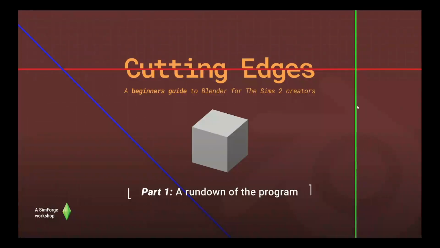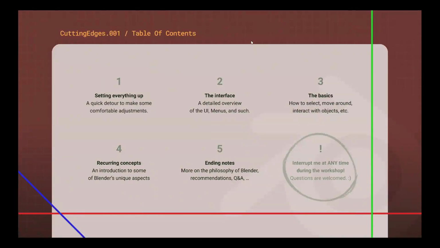So, like Jason said, this workshop is going to be about Blender. I hope it's not going to be too much of a doozy because it's going to be a little bit theoretical. We're going to dive deep in the next part, but this is part one, which is a rundown of the program. So basically, I can show you here the table of contents, which we're going to see today.